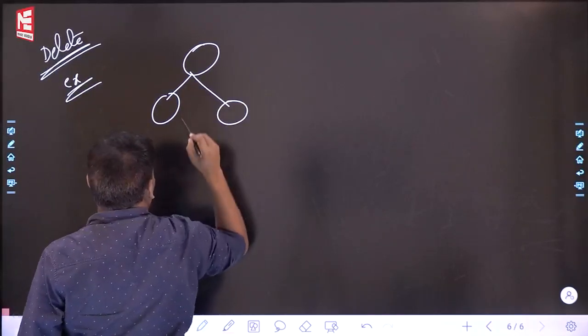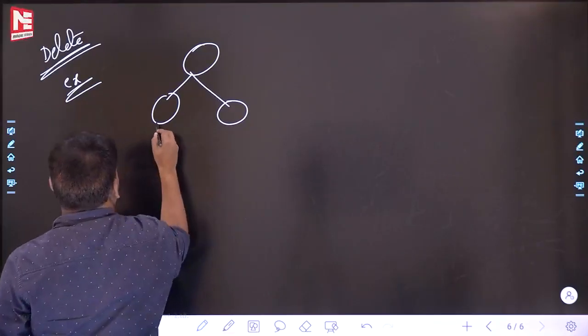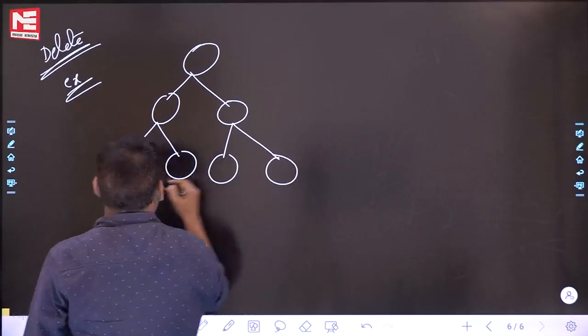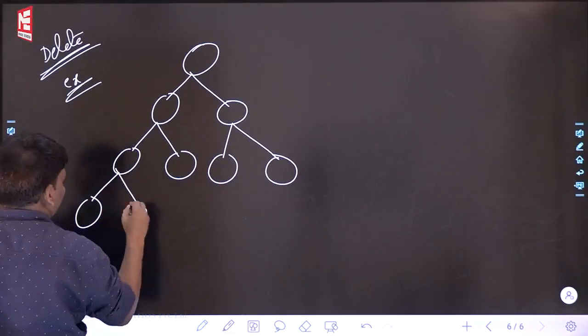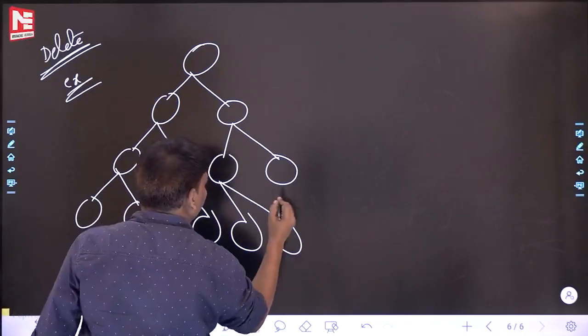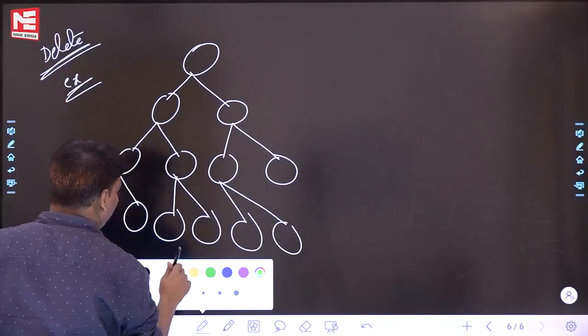For deletion time, are you applying MaxHeapify top or MaxHeapify bottom? MaxHeapify top. Deletion, I am just giving one more example. Right, so this may be the case. Let me take some values.